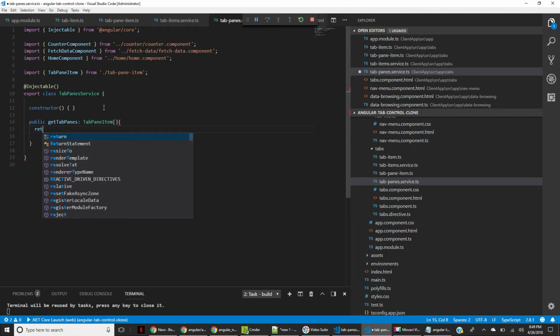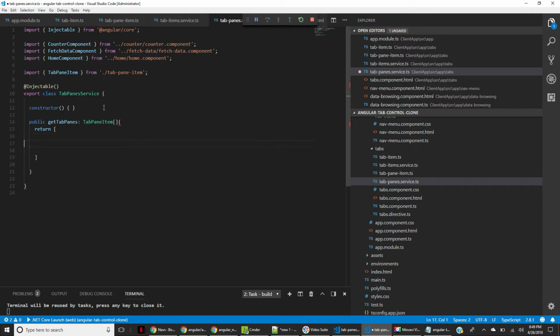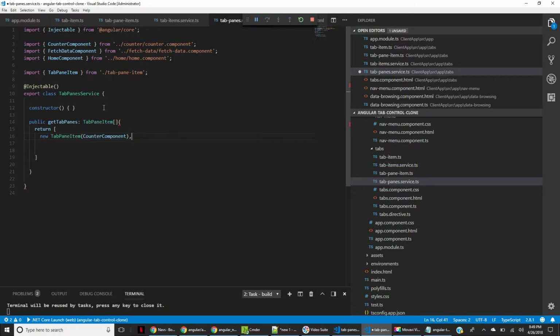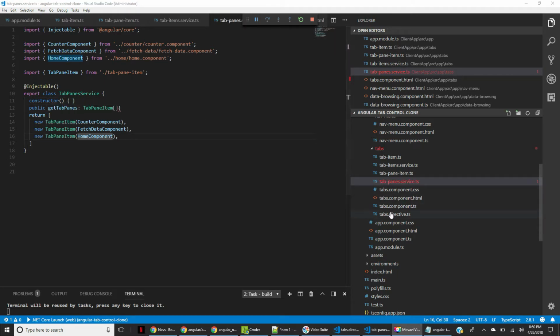And that is going to return a new array. And then here we'll say new tab pane item and just pass in a reference to a component. So counter component, tab pane or fetch data component, and home component. And again, this will be injected into another class via its constructor, and then it will call get tab pane items. Next, we can take a look at our tabs directive.